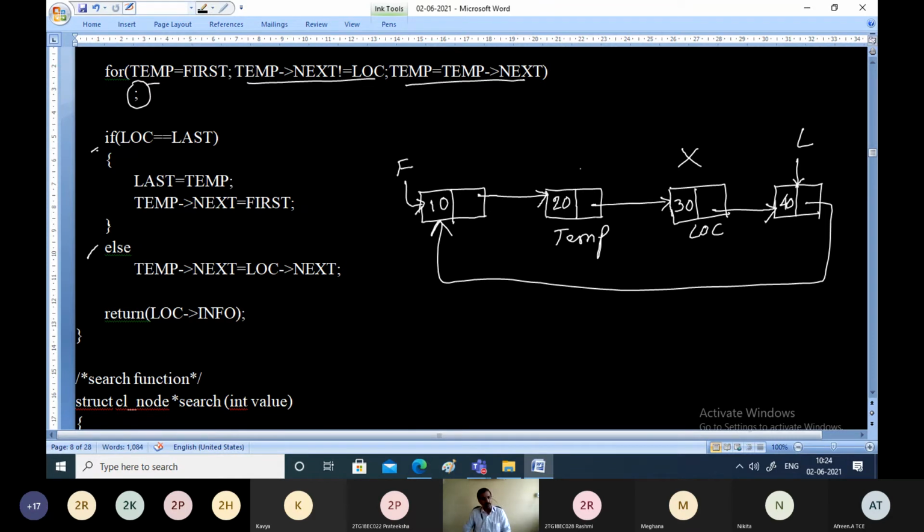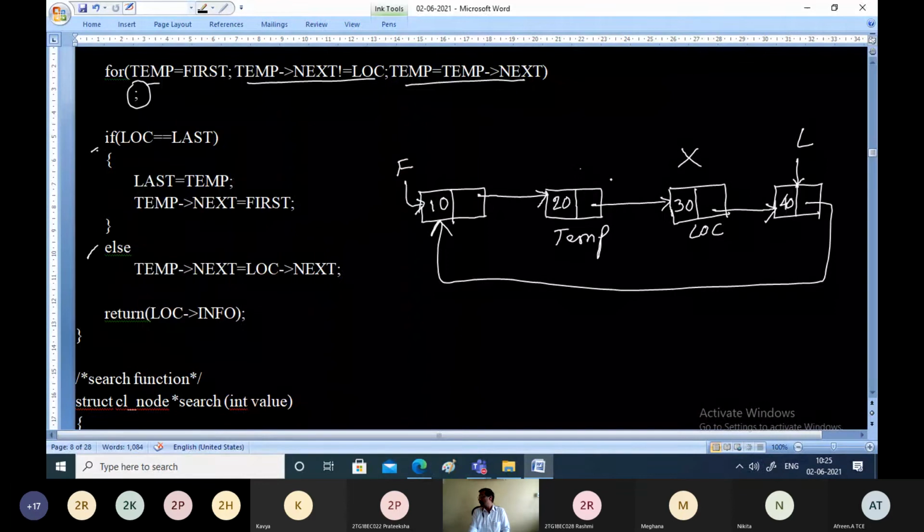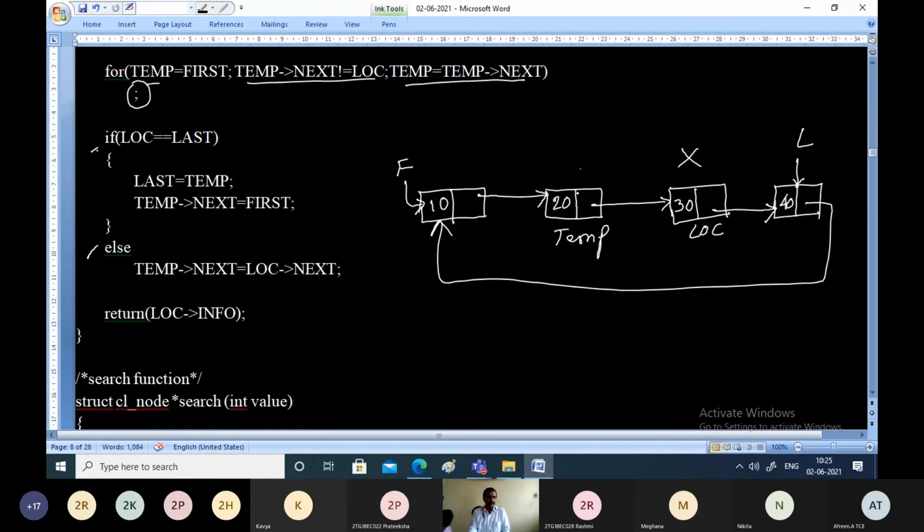That means the else part is true. What does the else part say? If the location is the last node, what do you have to do? Then this last becomes temp. If the location is the last node, then this will point to this node. And then you have to swap the pointers.